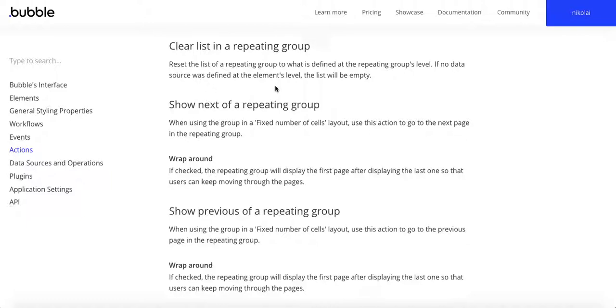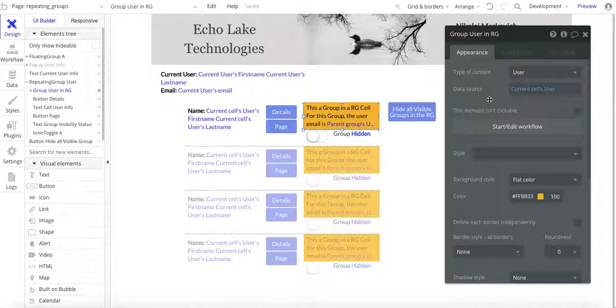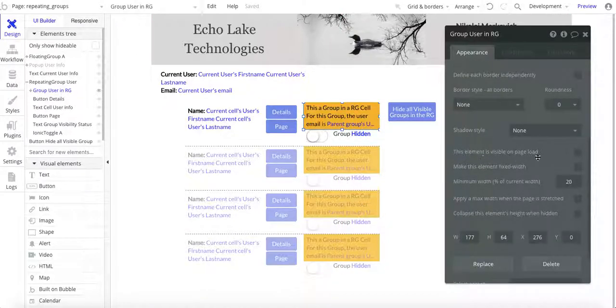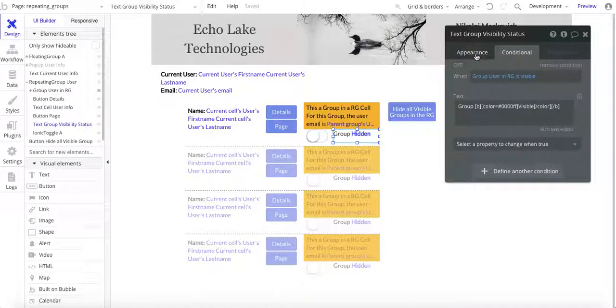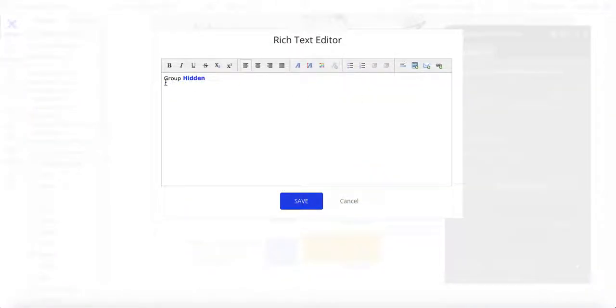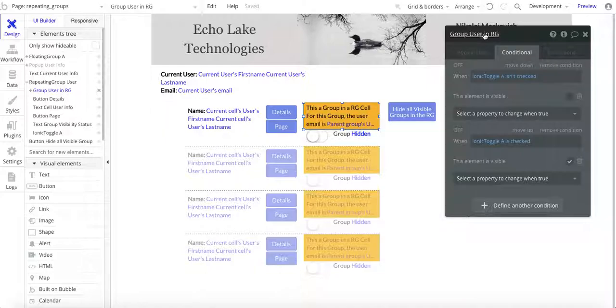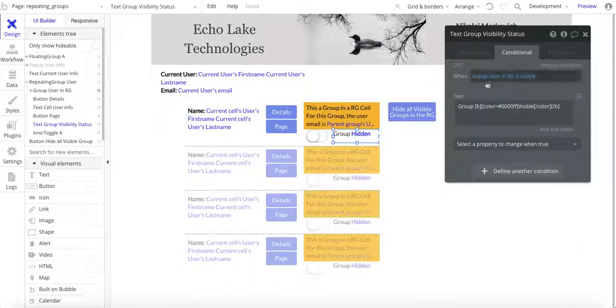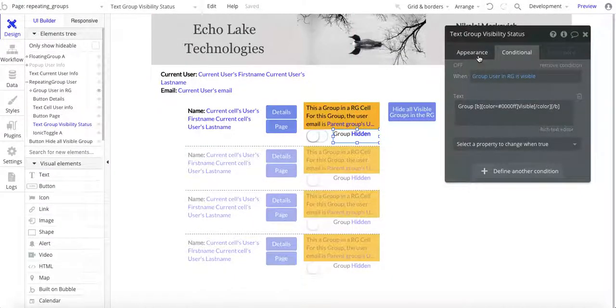And when it resets it, it makes this group here hidden. It goes back to its default state, which is that it is not visible. Okay? That's basically all there is. Oh, I guess one other thing I added on here, I've got this text field, and the default is group is hidden. And then what I've done is that when the group user in repeating group is visible, so that's what this is called here, group user in repeating group. So when that is visible, then I type out group visible. So it's just a little simple conditional to put in there as well.